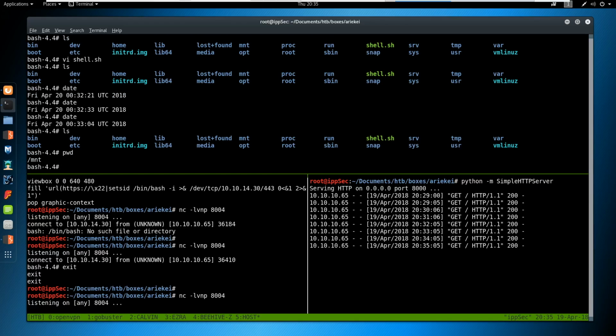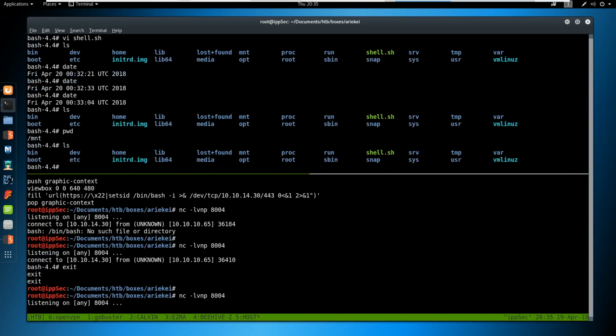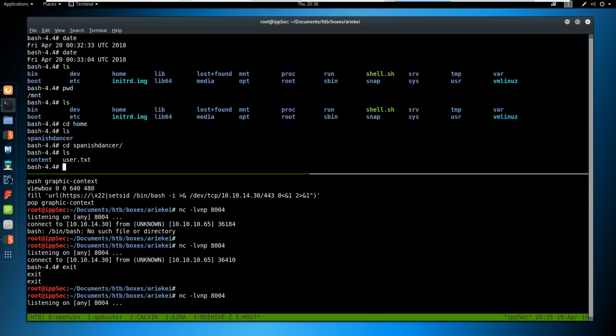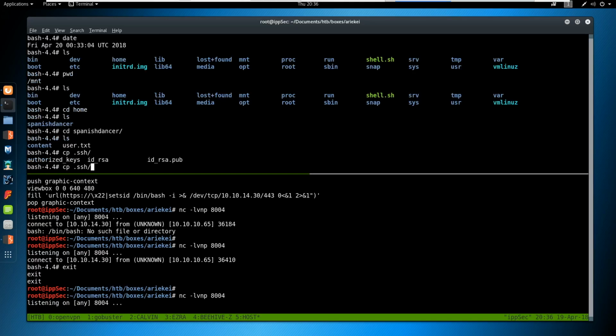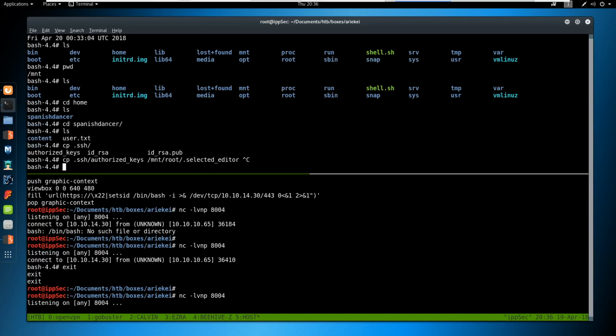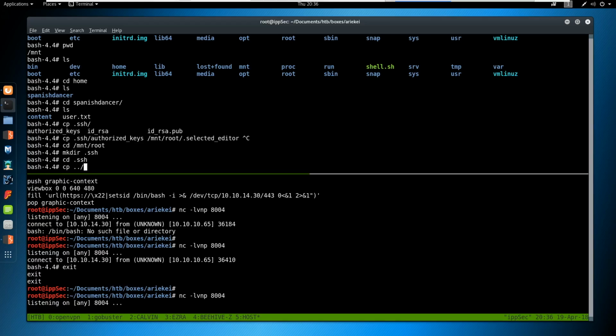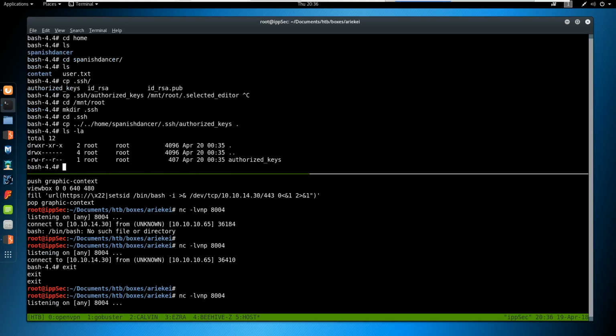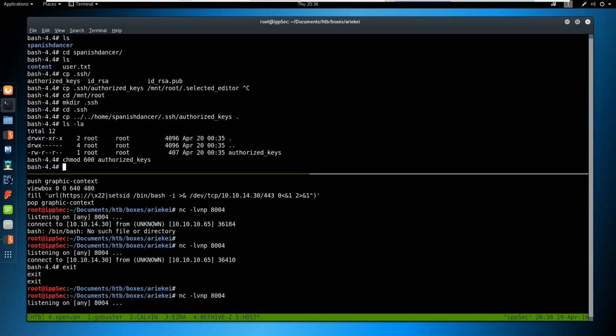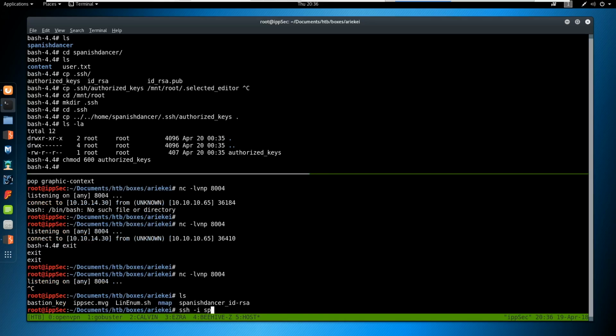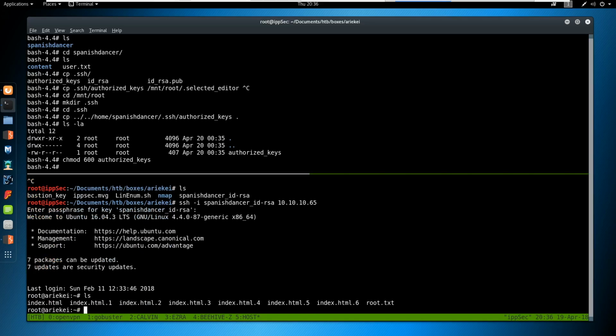That is interesting. I know this is something probably stupid, but I'm just going to ignore the cron now because I'm overlooking something silly, and we're just going to do an easier way. So if we go in as Spanish dancer, we can cp ssh authorized keys to mount root ssh. We have to go into /mount/root, create .ssh. Then we can cp home Spanish dancer ssh authorized keys into this directory, chmod 600 authorized_keys, and then ssh -i Spanish dancer to 10.10.10.65 purple 1, and now we are root, the actual root user.